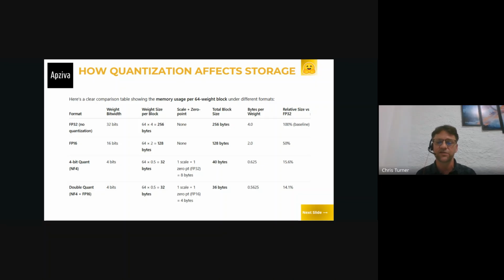If we had a floating point 32 model and we downloaded it in floating point 32 onto our machine, it would be 100% of the size. If we quantize that model into a floating point 16, it would take up 50% of the size. And then if we quantized that floating point 32 model all the way down to the 4-bit normal float, it would take 15.6% of the size. And then if we went the extra step of doing double quantization, we quantized the quantization constants, it would only be 14.1% of the original size of the model that we downloaded from Hugging Face.